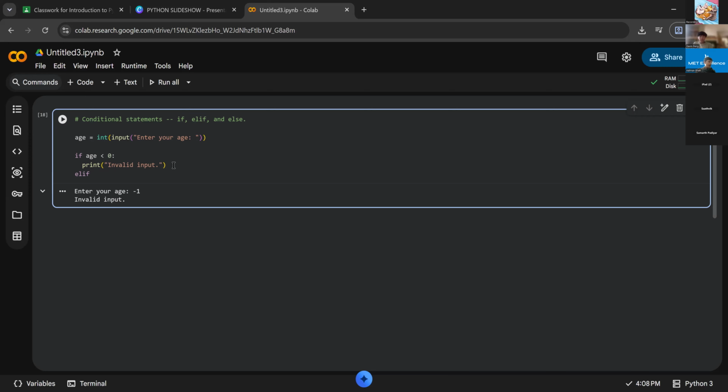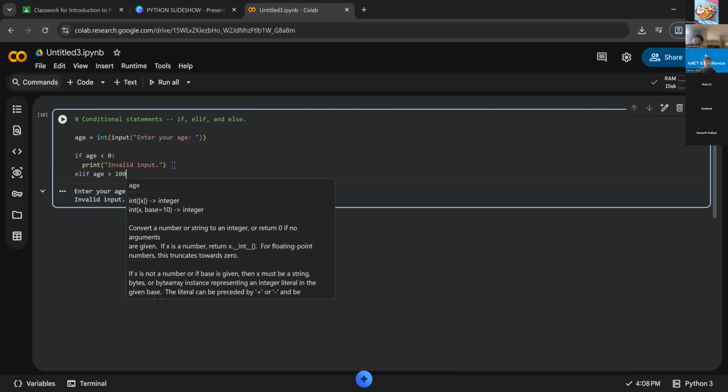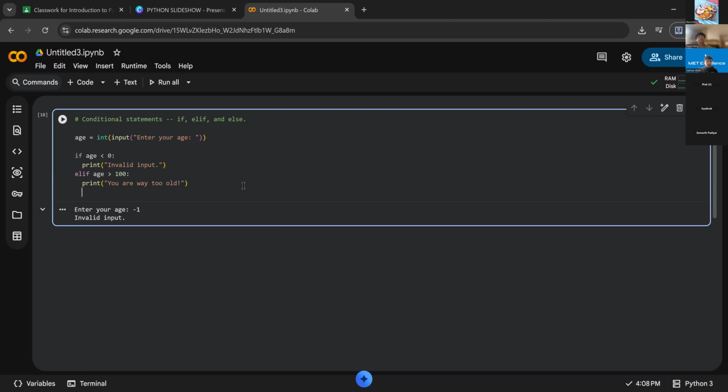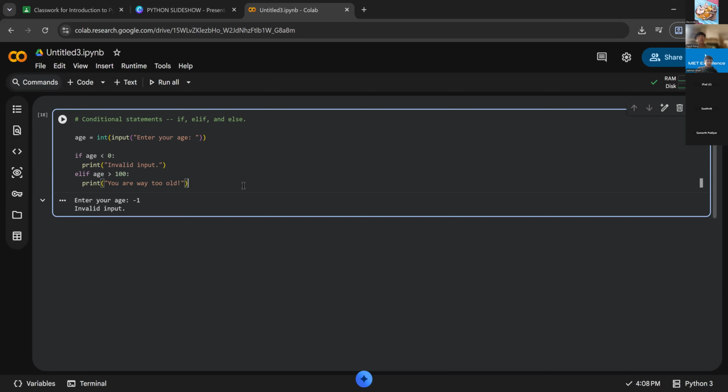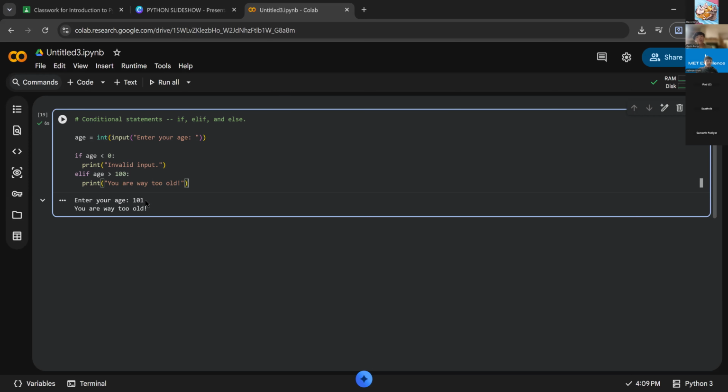So let's say our elif is: if age is greater than 100, for example. If your age is greater than 100, then let's just say you are way too old. So that's our second case. We can go ahead and test this out. Obviously we have nothing between 0 and 100, so let's just test out 101, and it would say you're too old.